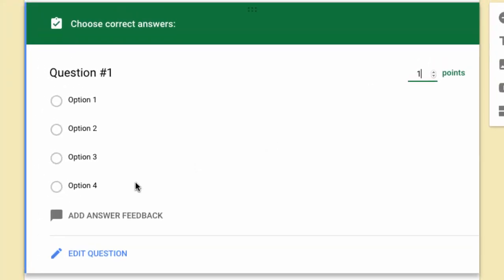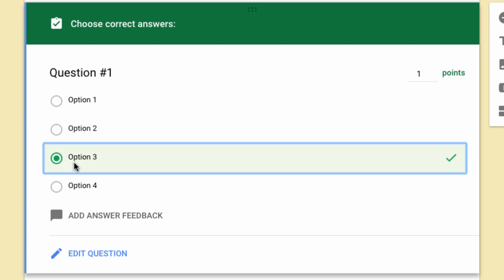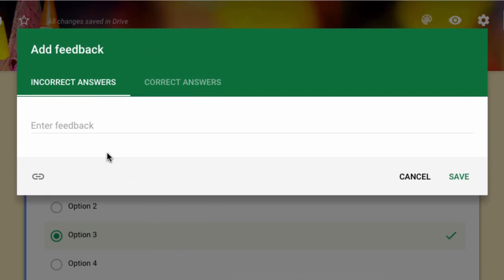And you can also choose which one of your options is the correct option. So let's pretend for this video's sake that option 3 was the correct one. I would just choose it, and that automatically has registered as the correct answer. And I can also put in some feedback when the student gets an incorrect answer or a correct answer. I can write something here that those students will see.